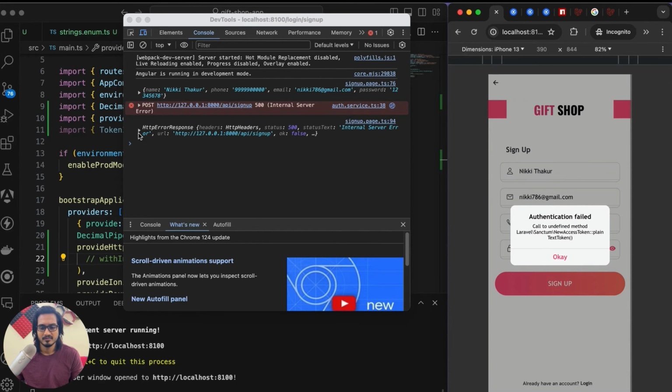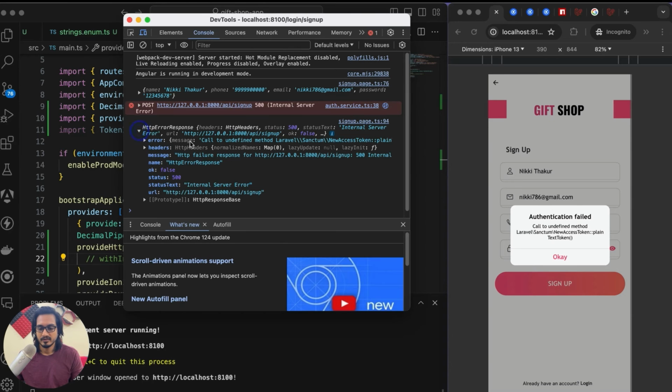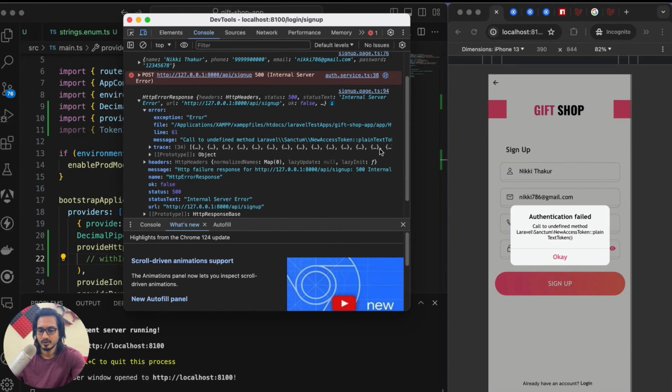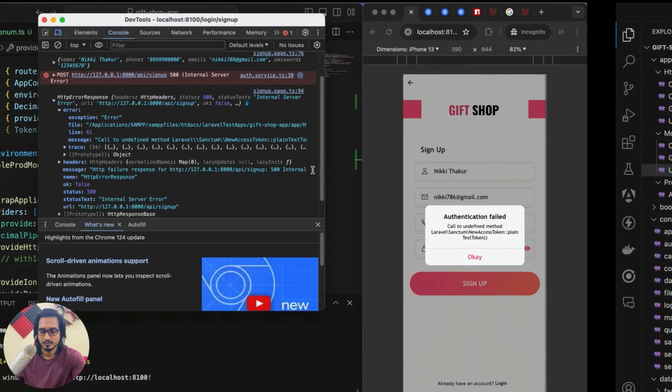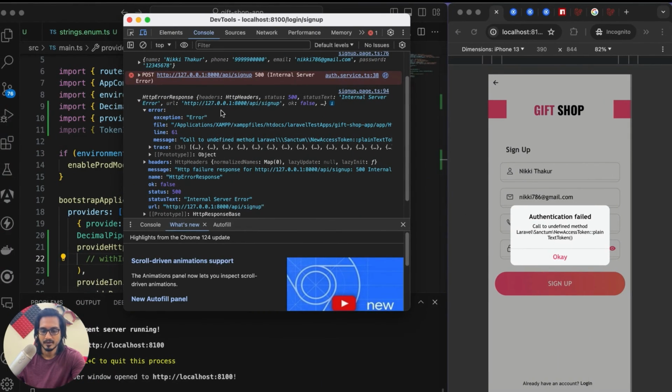But this time the error is different, not the CORS one. What's the error this time? Unable to call method Sanctum. Why? Plain text token. Have I made some spelling mistake? Is there some spelling mistake or not? Let me check it. I think there has to be, and we are getting the errors here properly. Now this is one of the things which I wanted to show you. Whatever error we are getting, within the error we are showing the message. That is what it is displaying here.